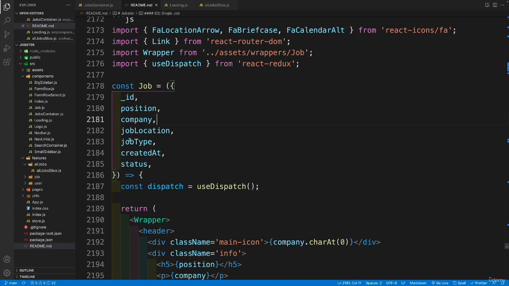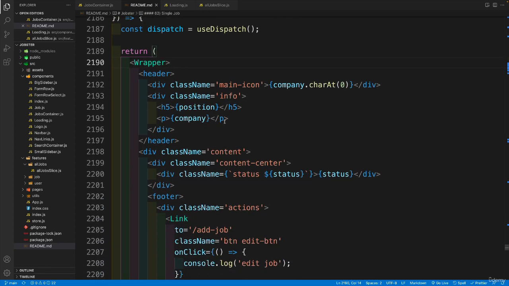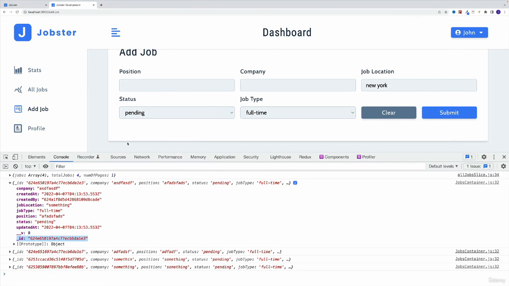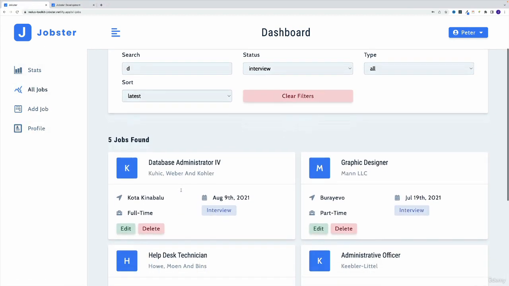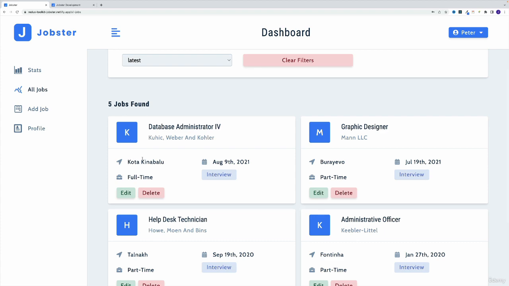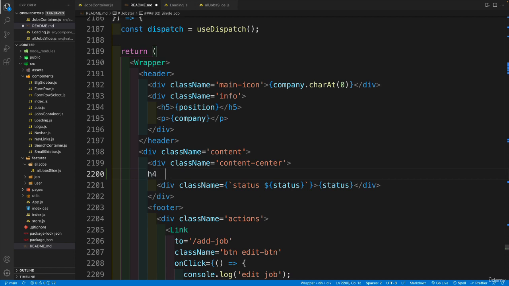Now, inside of the job, I want to grab all of these properties as props. So underscore ID, position, company, and you can read the rest. I want to set up the dispatch since eventually we'll dispatch a delete action. And now let's work on return. Now, this is not going to be complete return because we'll set up a separate component for these over here for the icon as well as the text. And I'll talk about it in a little bit more detail in the next video.